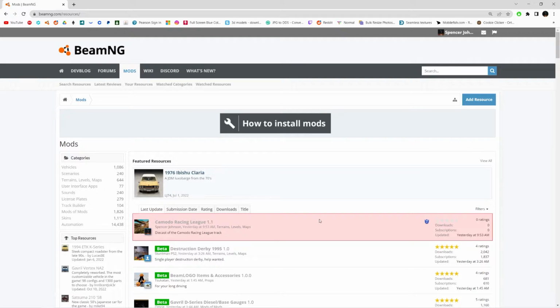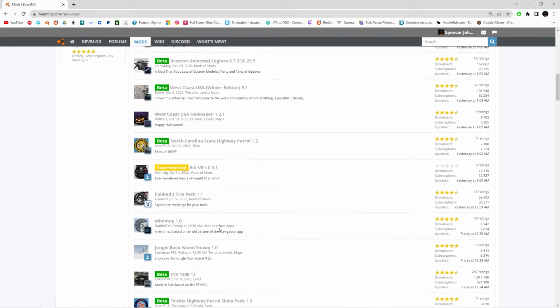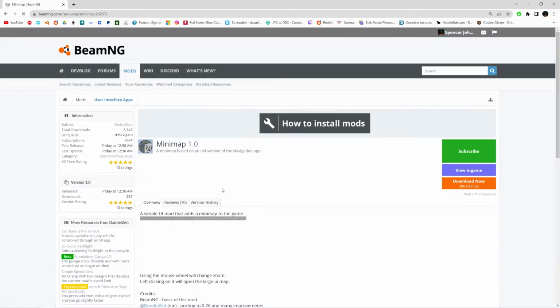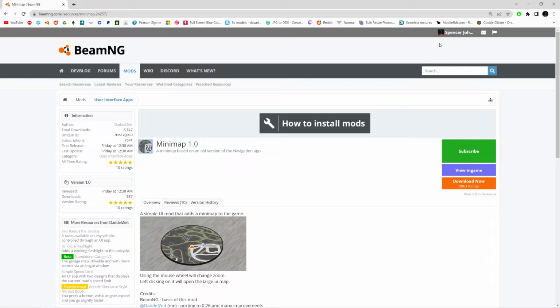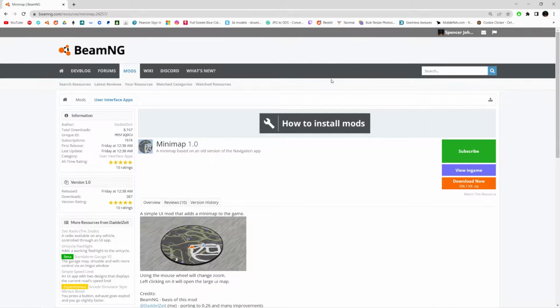So for way one, we're going to do this just through the mod page. If you go down, you can see a list of mods. For this example, we're going to download Minimap right here. And you'll be greeted with this page. I don't know if you need an account. I think you do need an account, so make an account for this. I just recommend it in general because it is a good thing to be a part of.